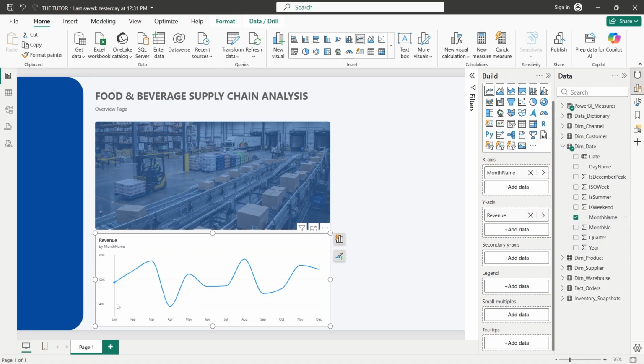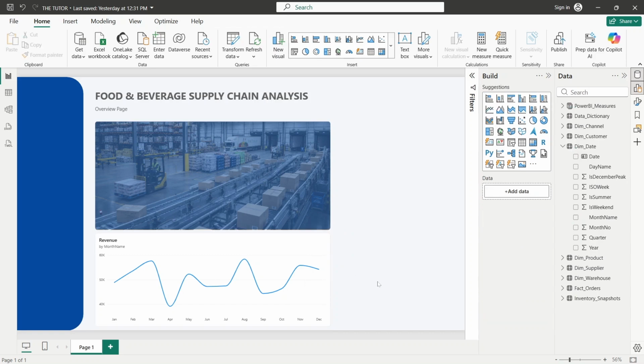Drag it to your y-axis. So you have your month name properly here. Next chart we're going to build is our donut chart for revenue by channel.